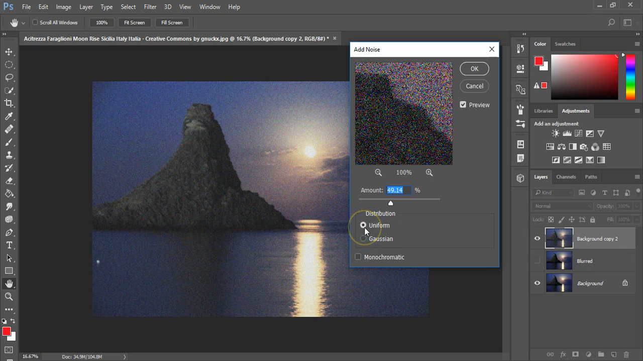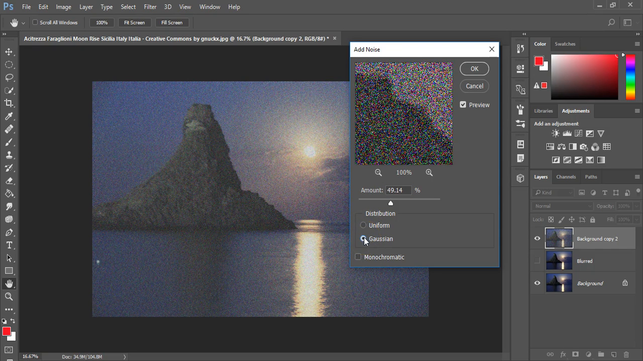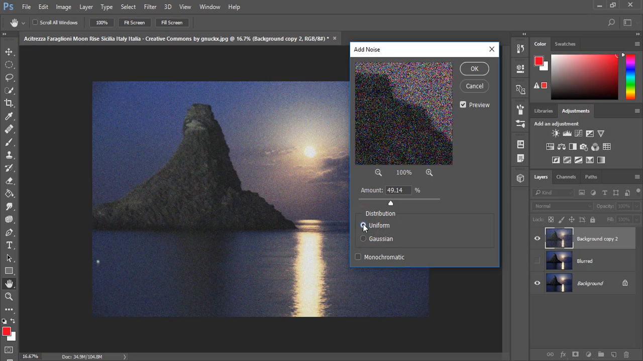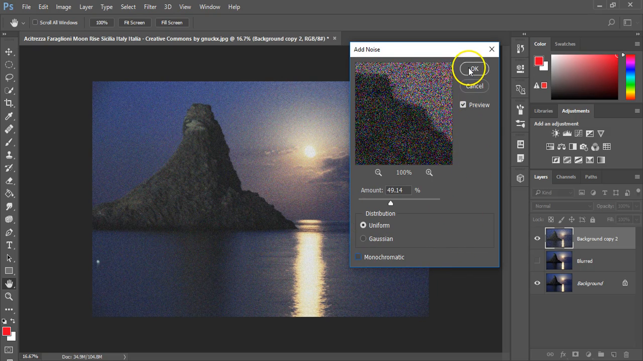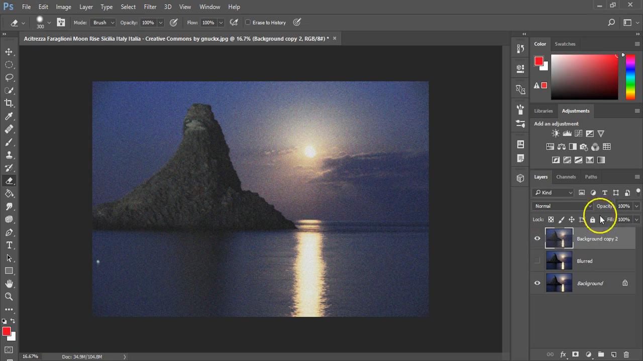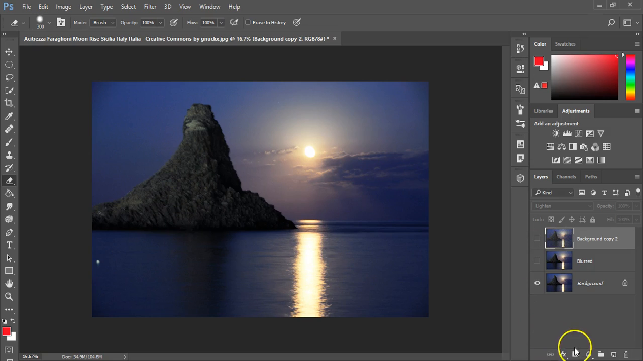Now, if we want to add the noise uniformly, which is an even distribution over the surface, we can do so, or we can go for a Gaussian one, which is mathematically balanced. I can't remember off the top of my head the difference between the two, but you can actually see the effect. If you want, you can also go monochromatic, which is basically black and white dots. So if I do that over the top and go OK, it then applies it. And if I then switch this to a lighten layer, you can see it's almost like an older style photo with those little speckly dots on it, showing a lower quality of film.